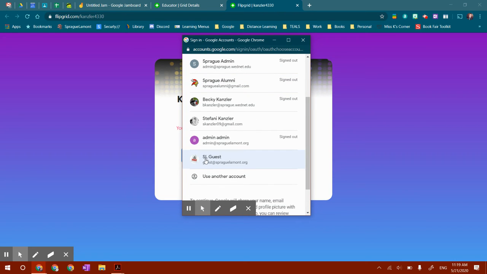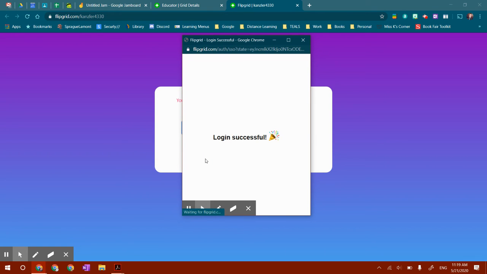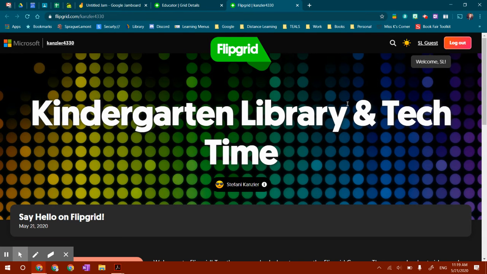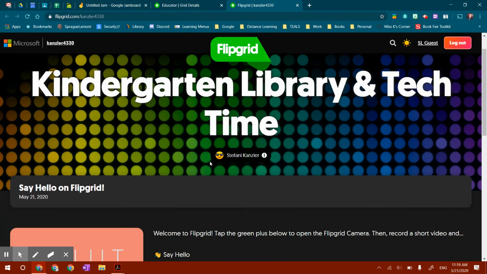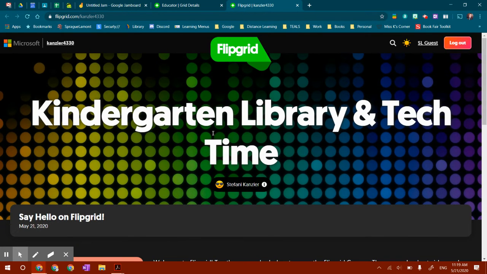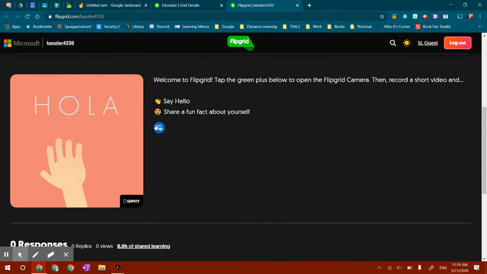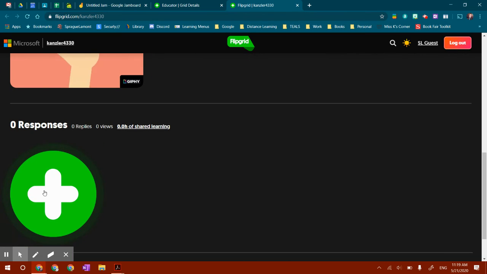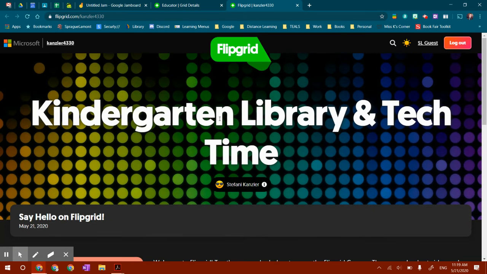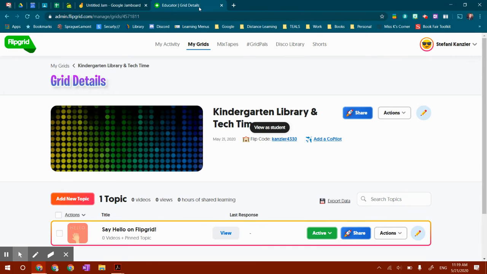For this instance, I'm going to use the guest. It's my guinea pig account. Login successful. And it let them in immediately because, again, the email address with that student email is at sprague-lamont.org, which we added. Okay, so now they're in there. They can see what you've posted. They can go ahead and respond to you by clicking their plus, all of that. So now let's hop back to the teacher page so I can show you how to change stuff.